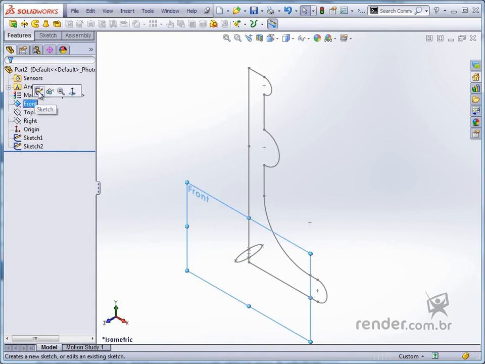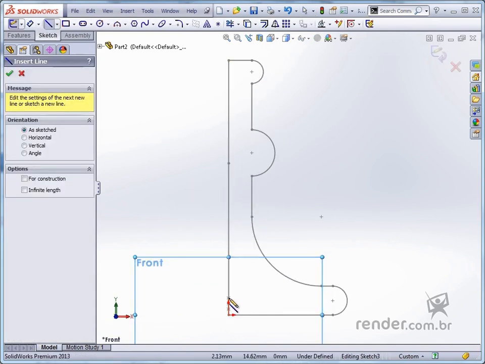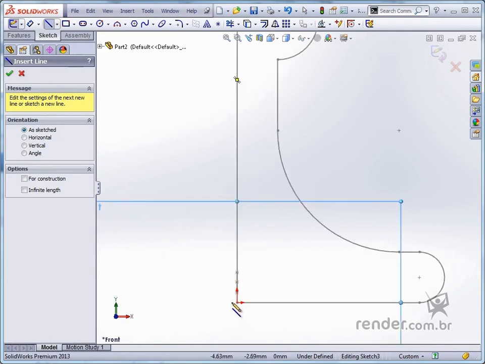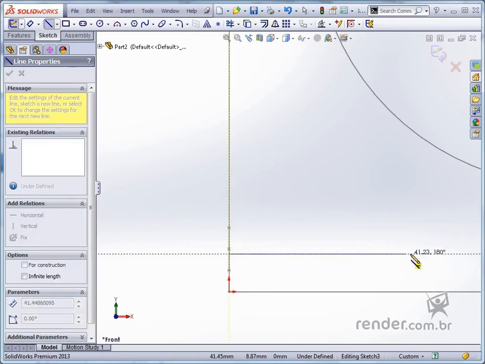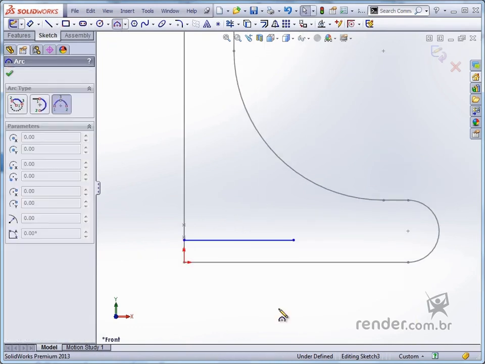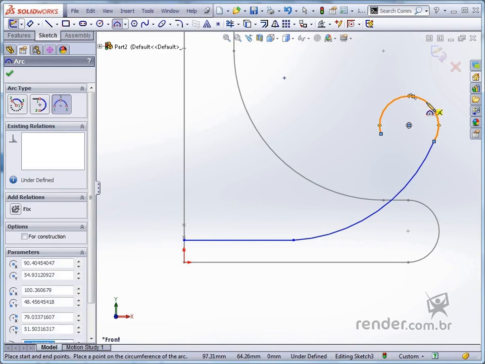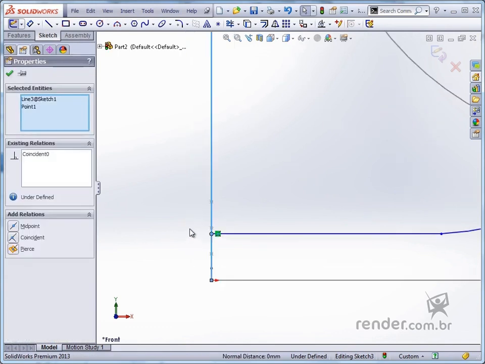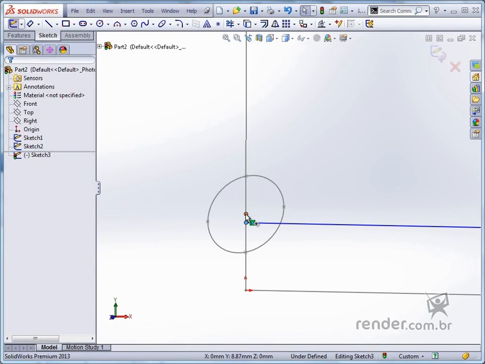We start another sketch on the front plane, where we will draw the profile of the handle of the candlestick. Using lines and arcs, we draw the profile. We apply the necessary relationships and dimensions and confirm the sketch.